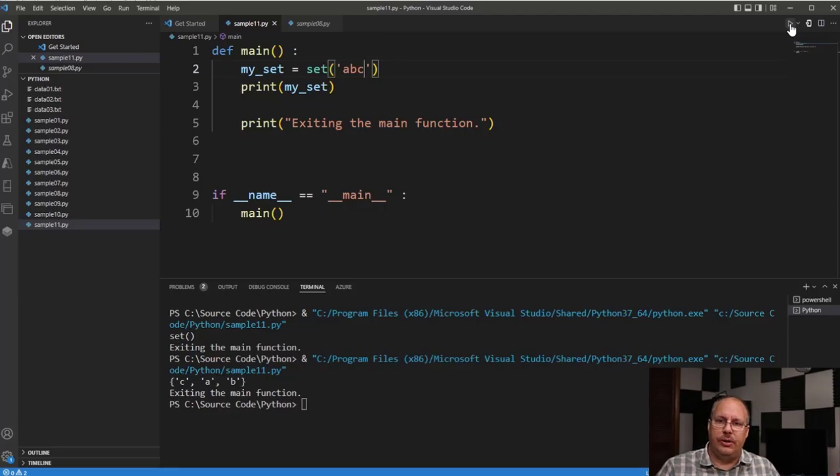You'll also notice that those letters are not in the same order that we put them in. So one of the things about a set is that the order of the values does not matter. We cannot assume that the order that we put things in is going to be the order that it's stored or returned to us.